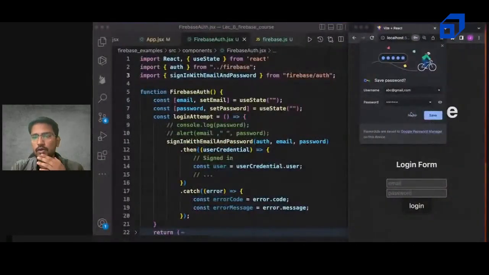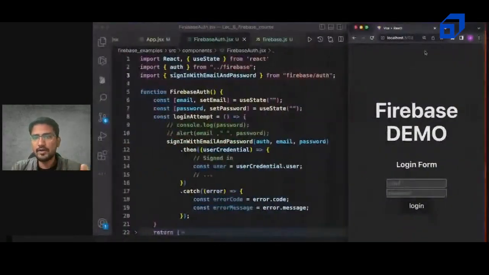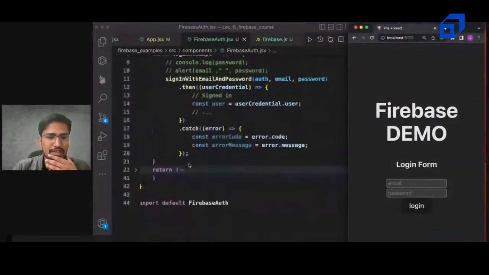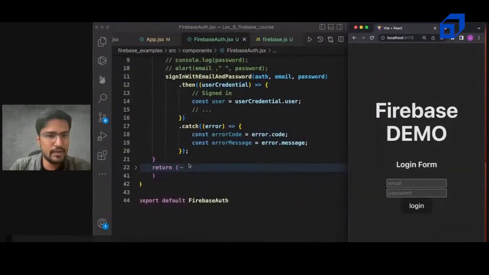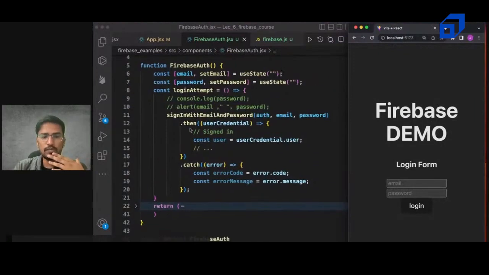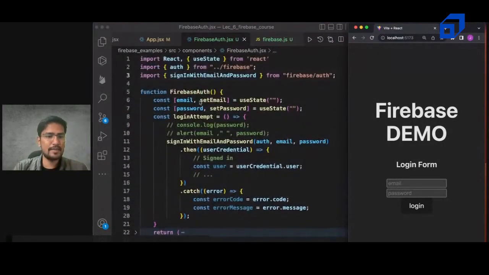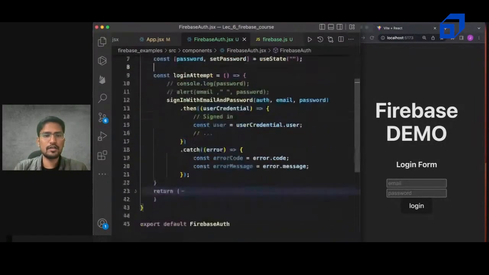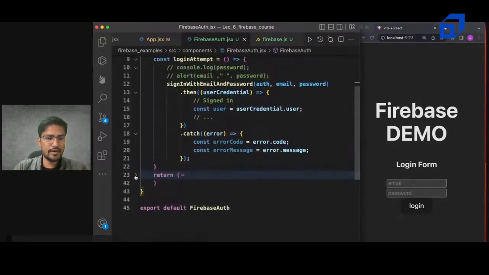So, what is happening to it? Okay, now let me explain most of the things that are happening over here. At the form, I will be getting email and password. I have the form inside of it, and I will be getting email and password.